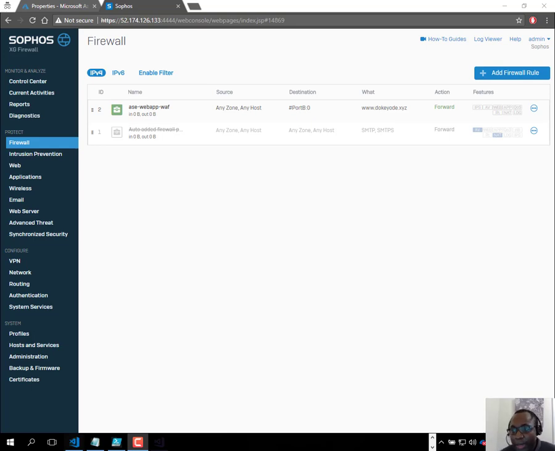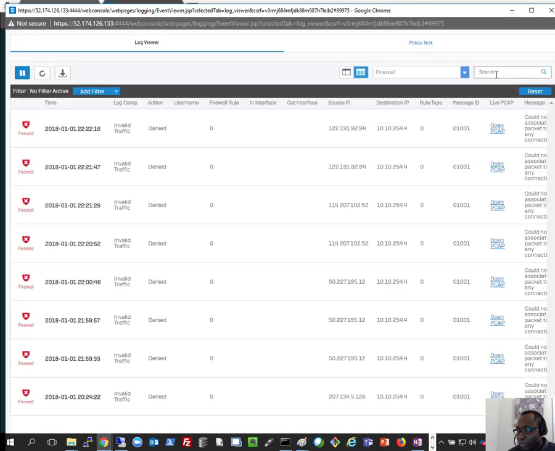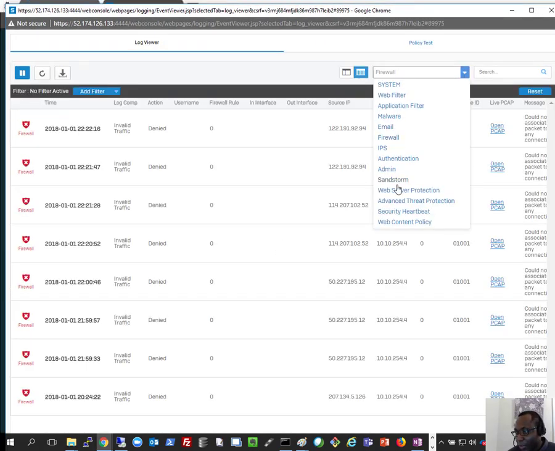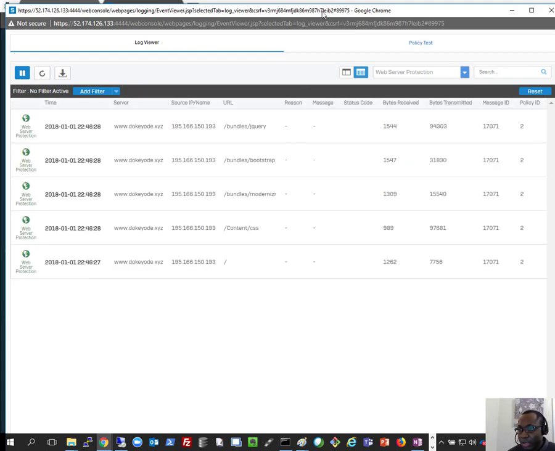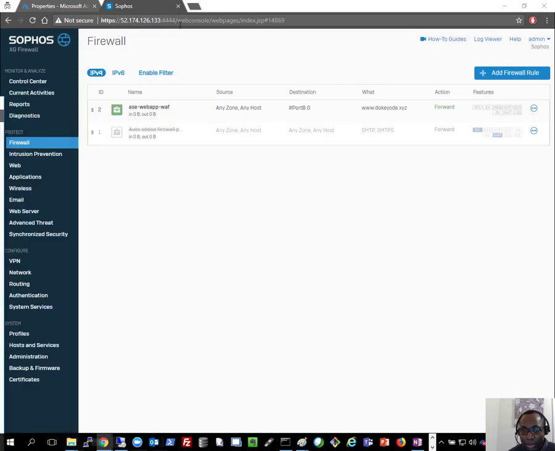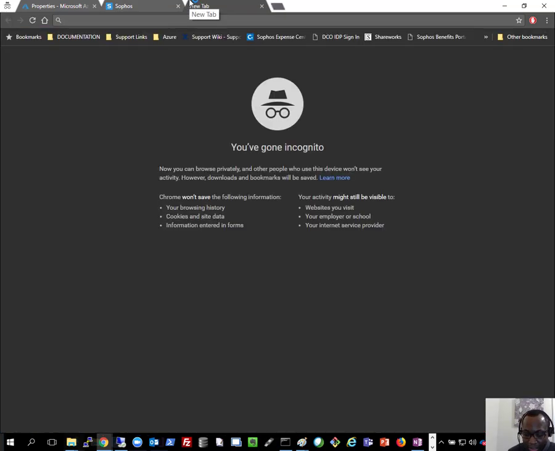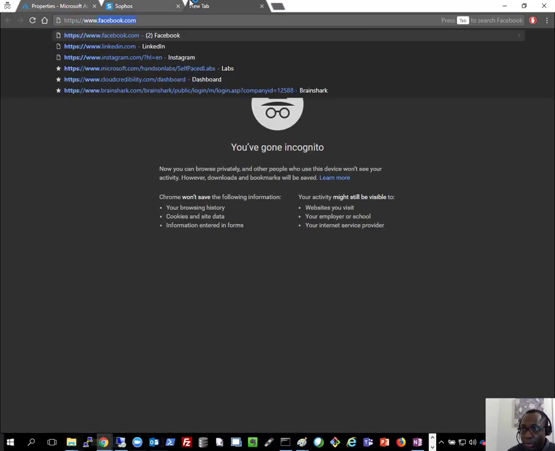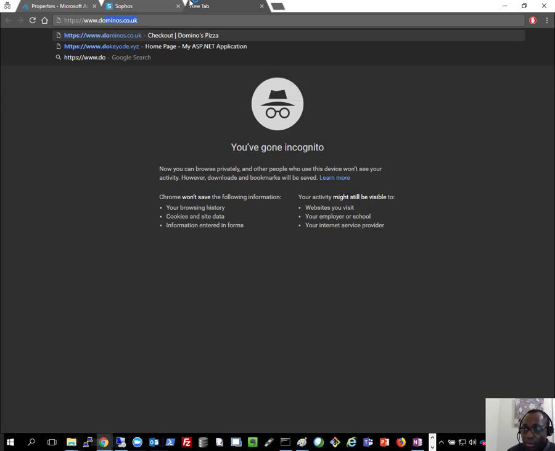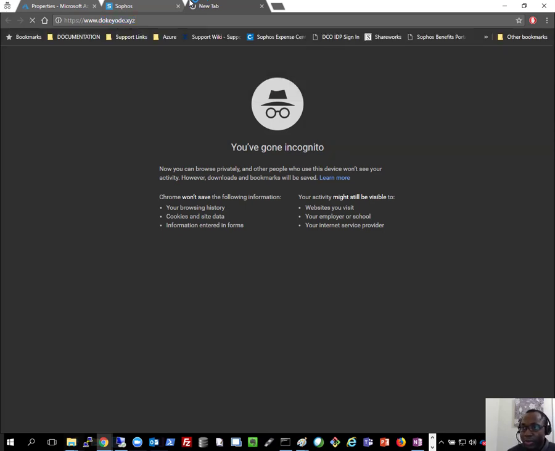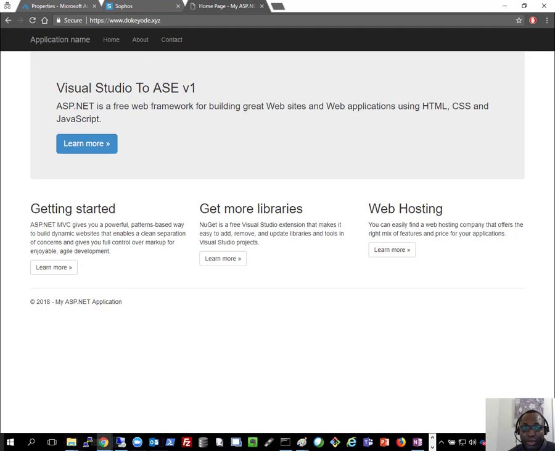Hello and welcome back. So DNS already took effect. On the XG firewall, I'll open log viewer and filter for web server protection. And if I go ahead and run this, let's see. If I go ahead and do https://www.dokod.xyz and press enter, now I'm logged into my web application.